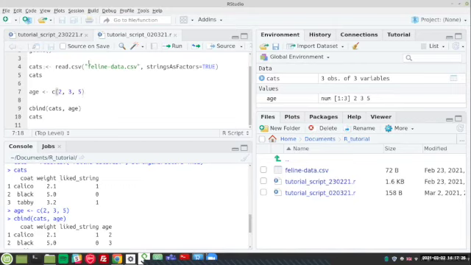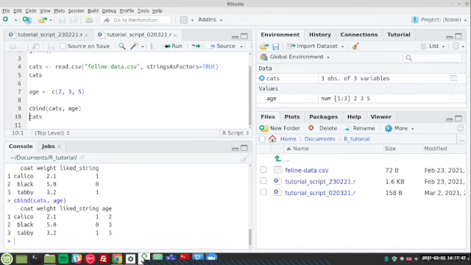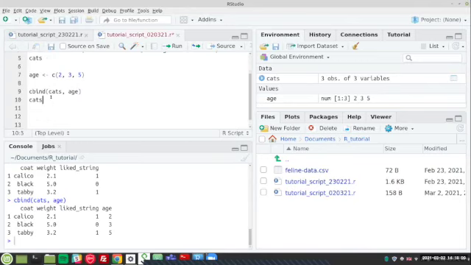And then what I did is, I loaded the data frame cats, and then I created a new vector called age, which is the age of the cats. And I wanted to bind that to the end of my data frame as a new column. So I used the function cbind, and I did cbind with cats and age. And what that returned, let's run that again, was my data frame cats as we had before, and then it added the column age to the end.